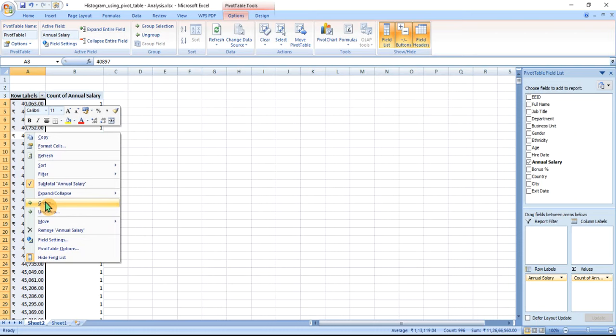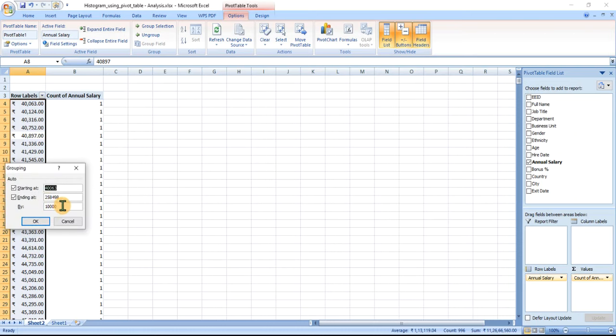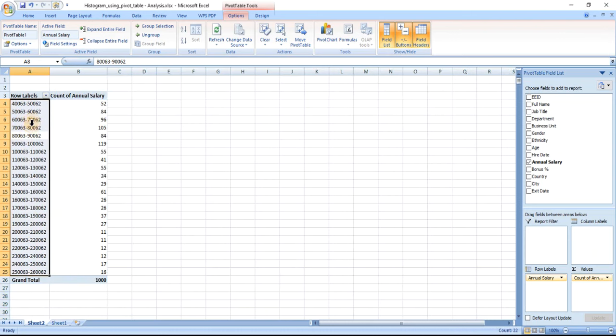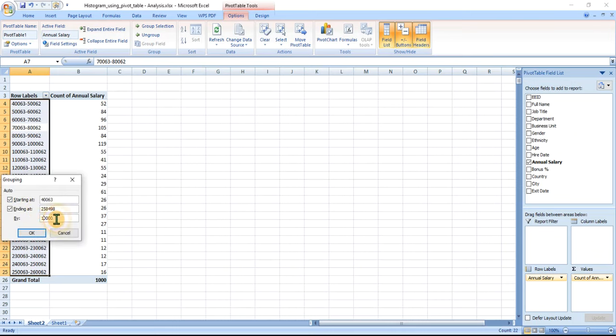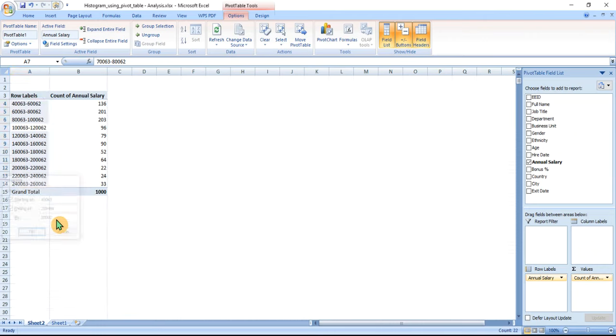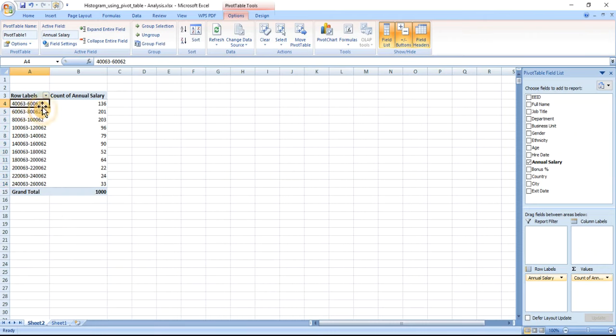By this quick click I can group it, and these are the groups that we create by 10,000 right now. So you can see it has created these nice groups and shows me how many salaries fall within each group. If I want to narrow down the group, I can play around with that depending on the kind of analysis I need to do. Let's say I put it by 20,000. So now it has given each group with a gap of 20,000. So 20,000 is the bucket size.